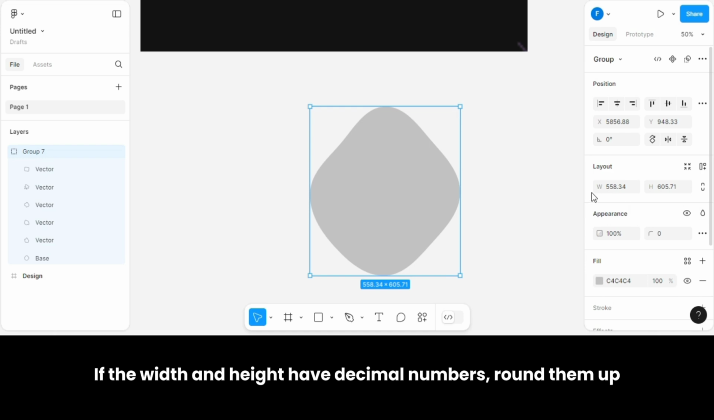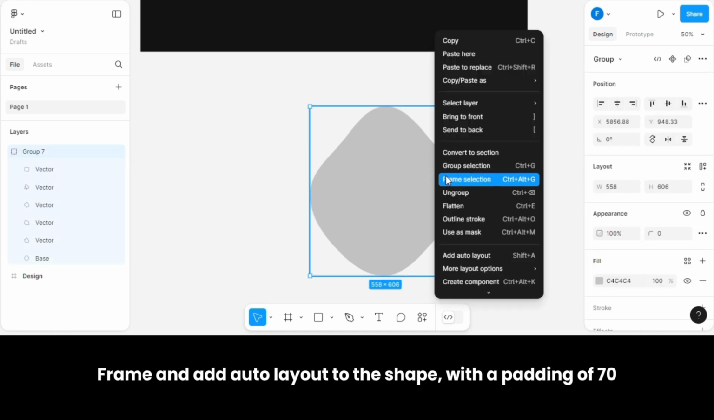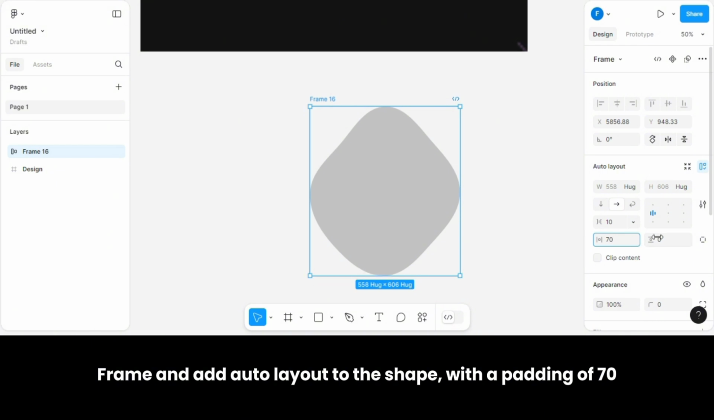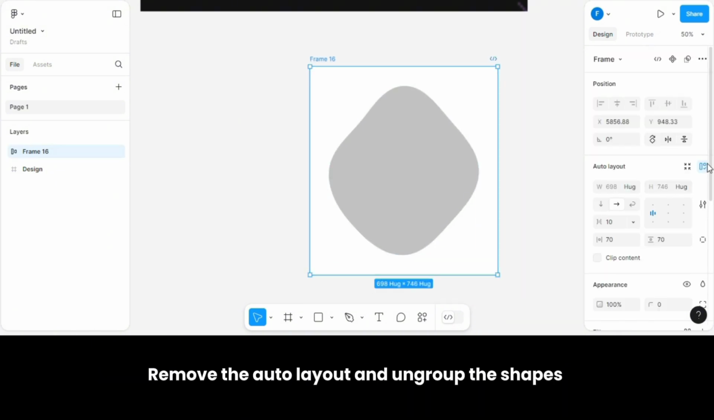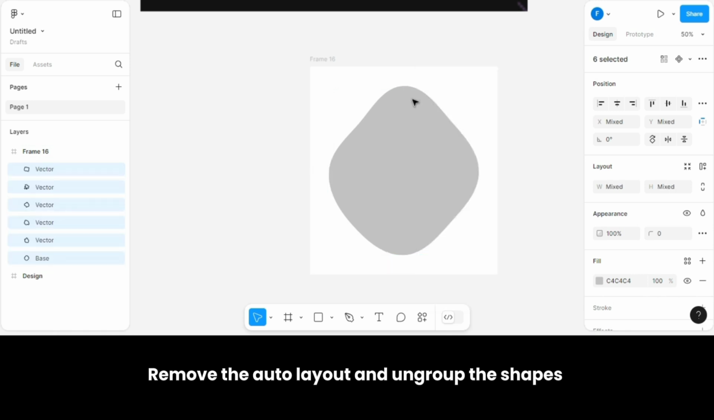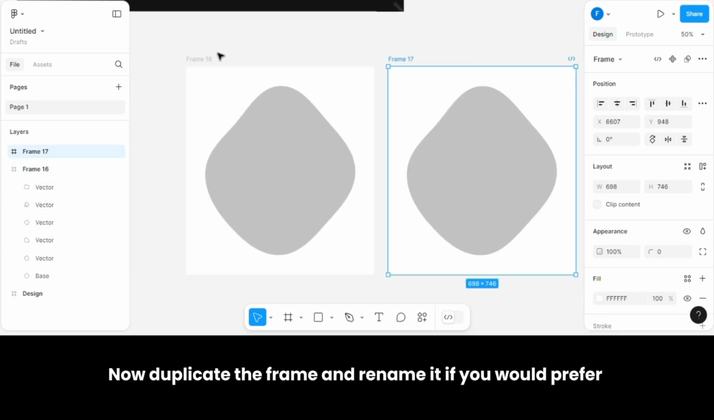If the width and height have decimal numbers, round them up. Frame and add auto layout to the shape with a padding of 70. Add a fill. Remove the auto layout and ungroup the shapes. Now duplicate the frame and rename it if you'd prefer.